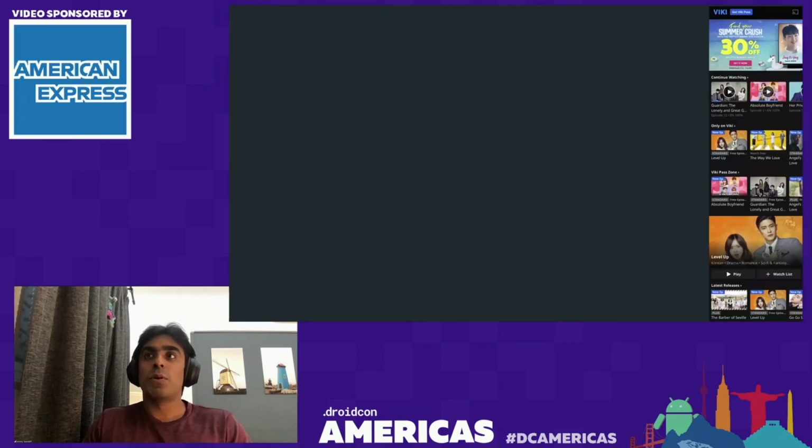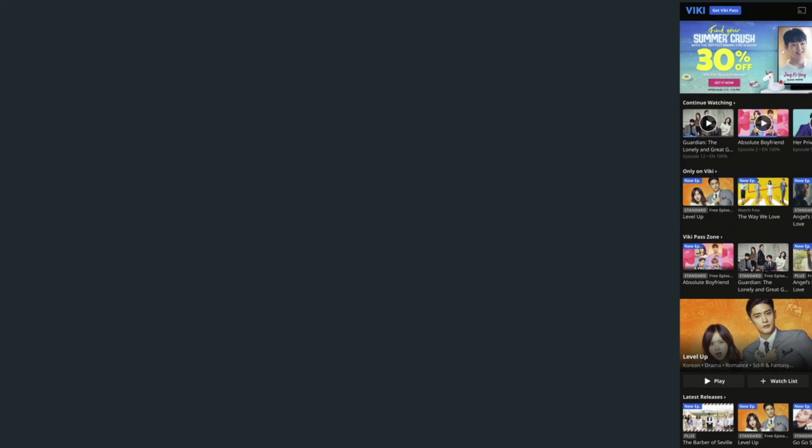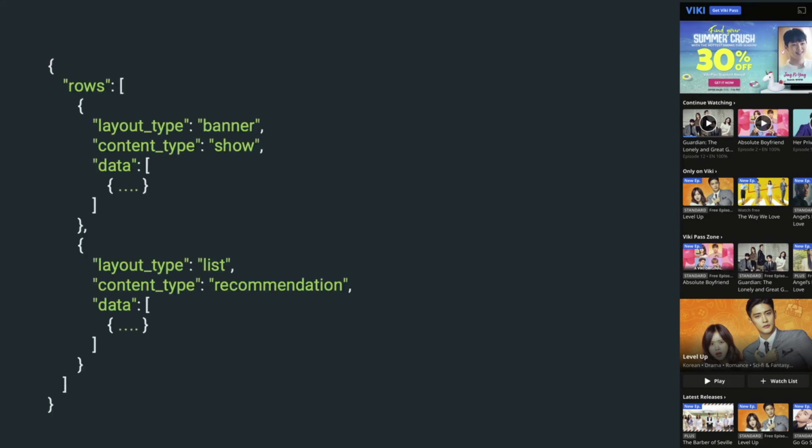So here's a sample of the Wiki app we have, and as you can see, we have a banner at the top, and we have rows of lists, and then we have another thing that we call a billboard. Now, this is just example positioning. These positions can change. So one way to do this is you have an API which will send you the layout info along with the contents for each row. In this example, I have a layout type which is saying, hey, render a banner. And I'm also giving you the data that is to be shown inside that banner.